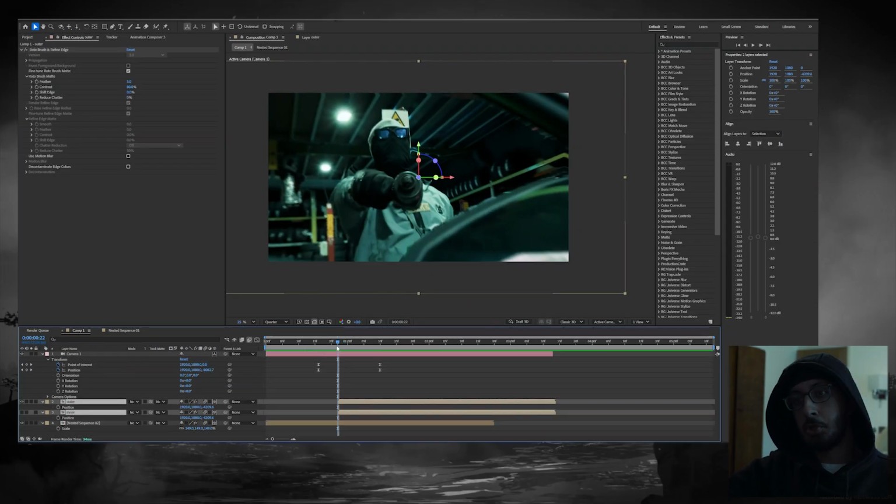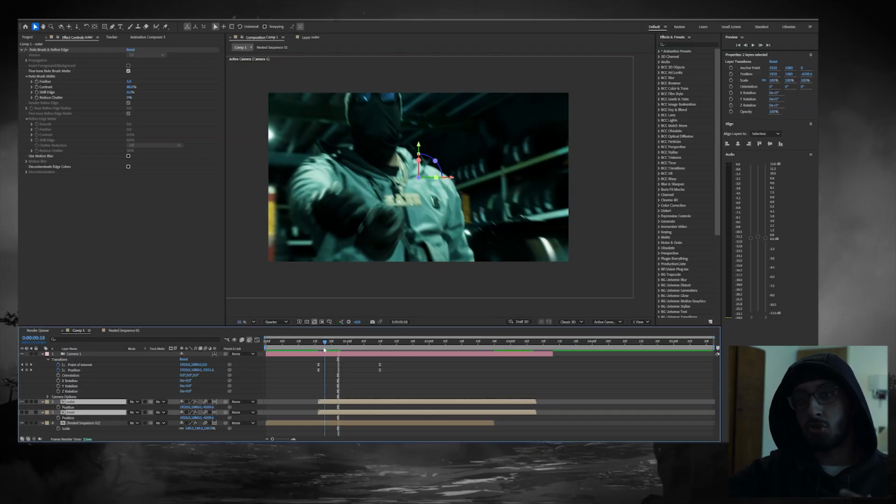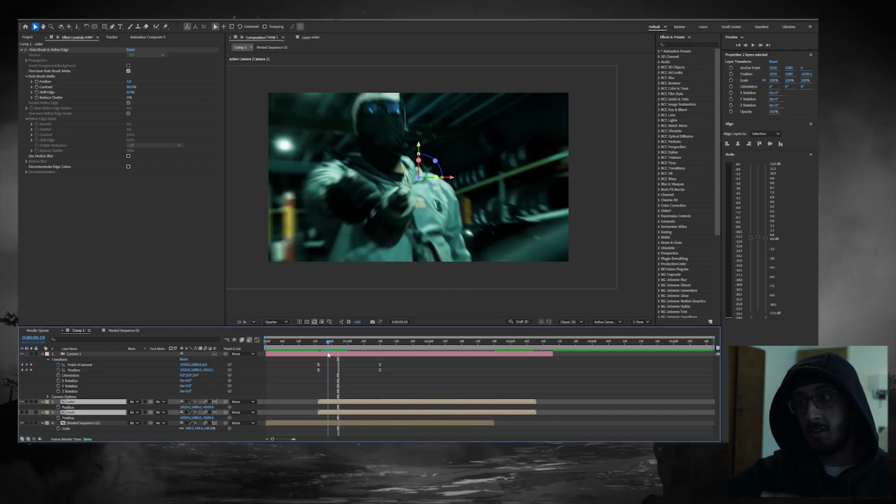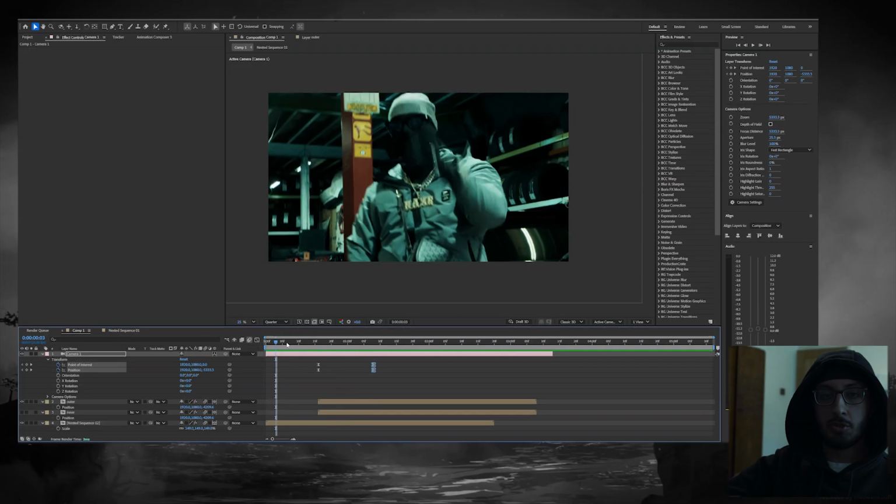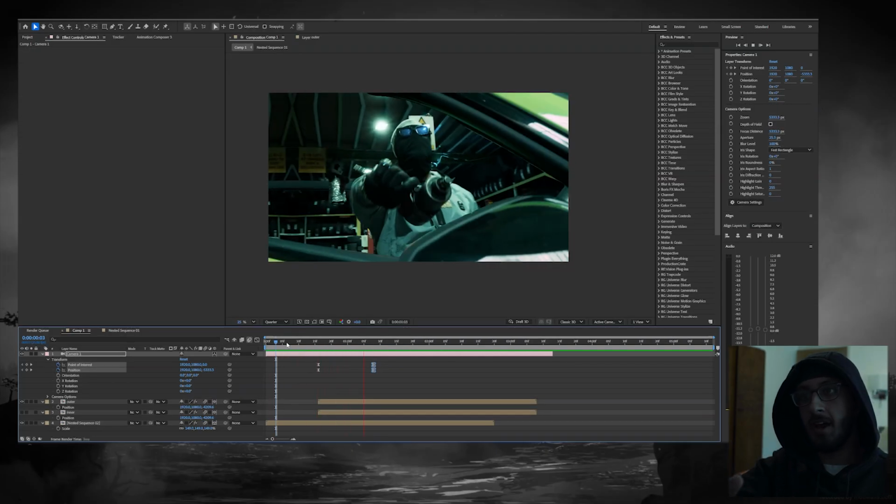So I have a bit of an issue. You can see that when I'm zooming out, it just appears out of nowhere, which isn't very smooth. So all you can do to fix that is move your roto layer backwards just so it captures the entire thing. As you can see, that's a lot smoother now. So I've adjusted just a little bit more, but as you can see, that is the zoom done. Now it's time for the window animation.